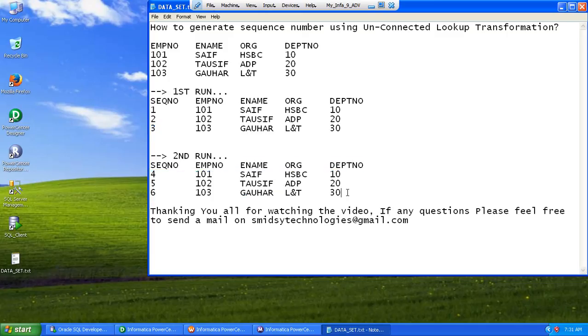As we have seen in the last scenario with connected, we'll see with unconnected lookup transformation now. And here I will introduce one pseudo column in my source qualifier override query as well. Now let's try to see how to achieve this.